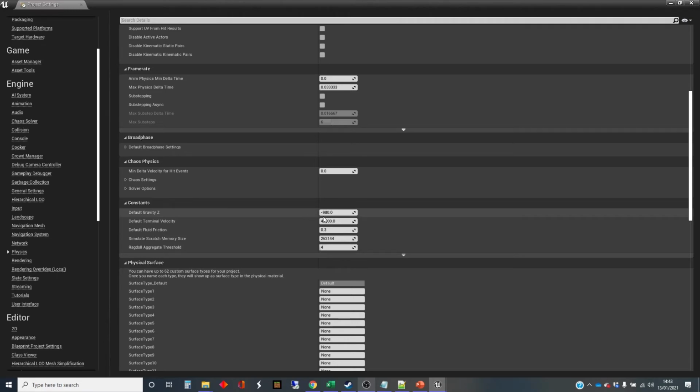And I said 9.8, and you can actually see 980. That's because I'm thinking in meters per second, which is 9.8. But because Unreal works in centimeters, you have to multiply everything that's got the word meters in it by 100. So this is minus 9.8 meters per second is minus 980 centimeters per second.